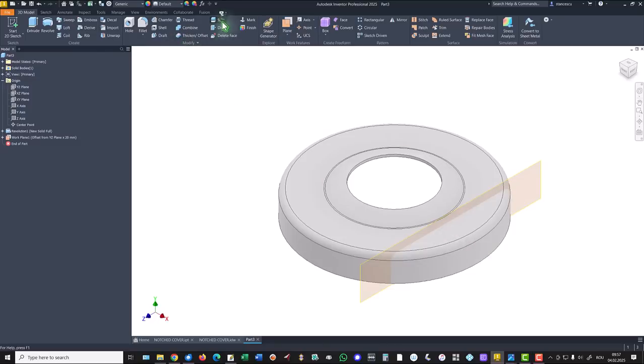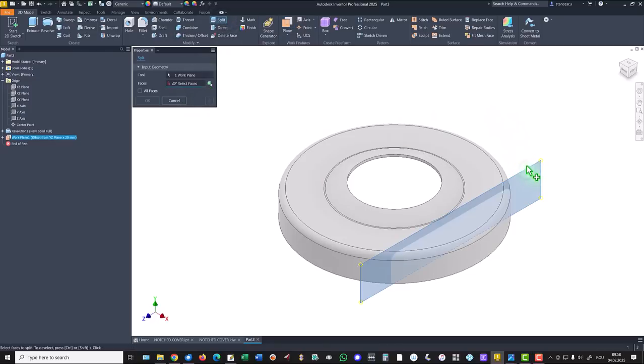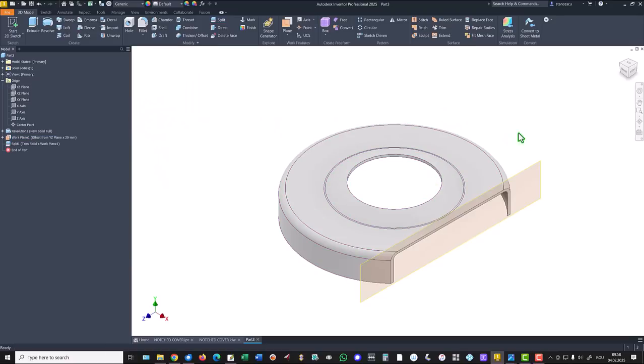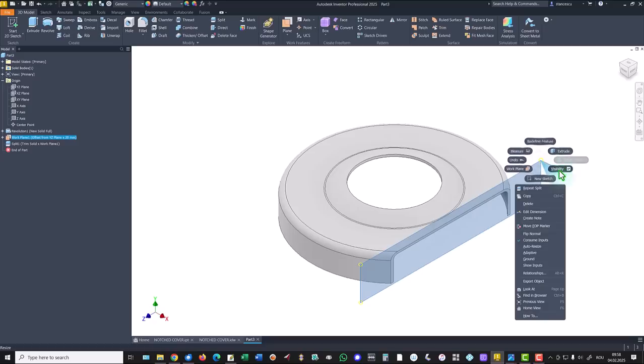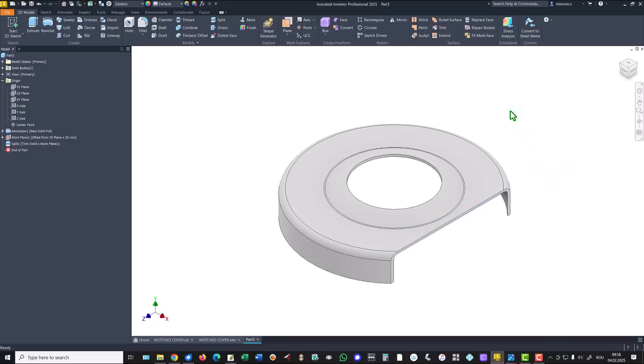Split tool, the cutter tool is this plane. Then we don't want to lose this zone, but the other one. Okay, we hide this plane.